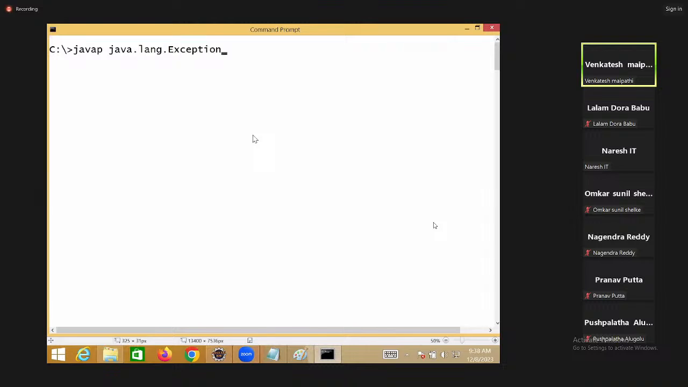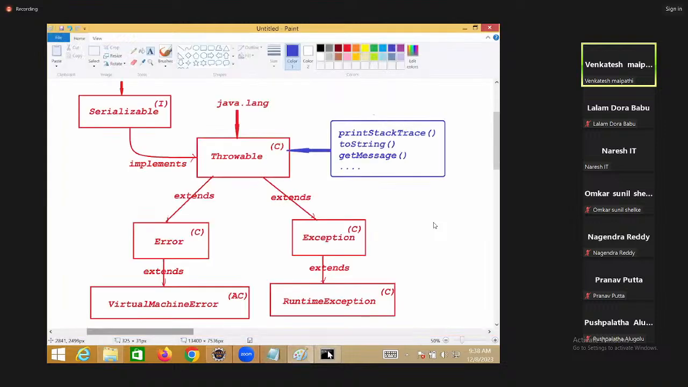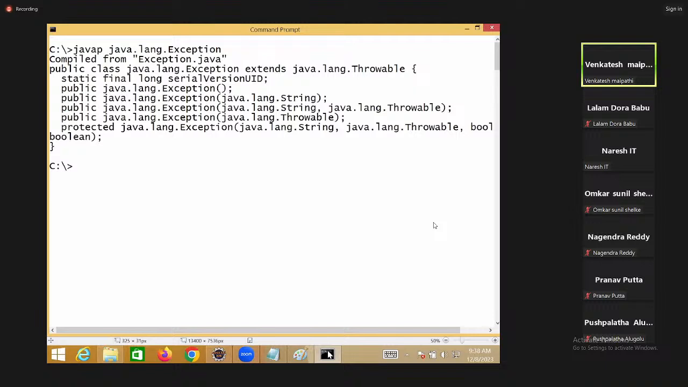java.lang.Exception. According to the diagram, Exception should be extended from Throwable. You can see Exception extends from where now? Throwable. Exception does not have methods, only constructors are there. Exception does not have methods. It has what now? Constructors.